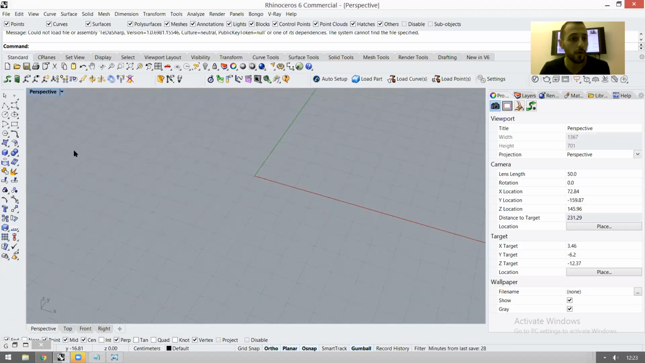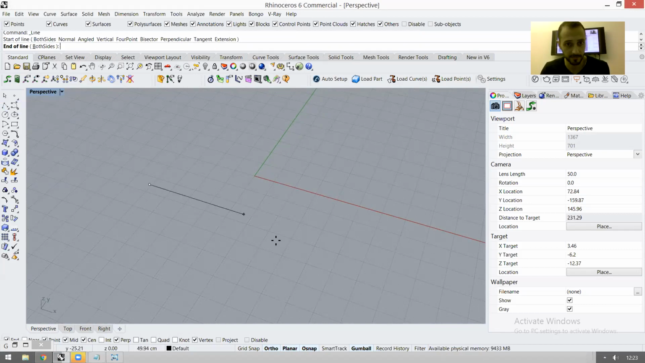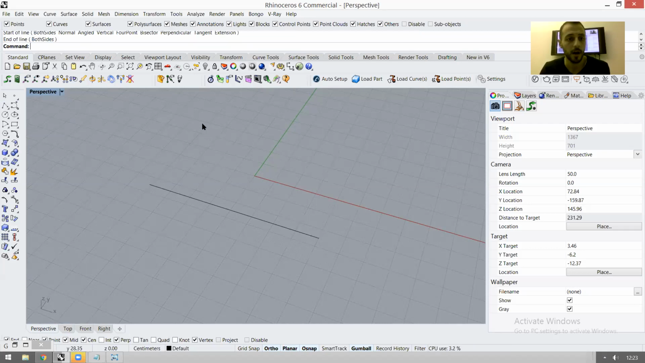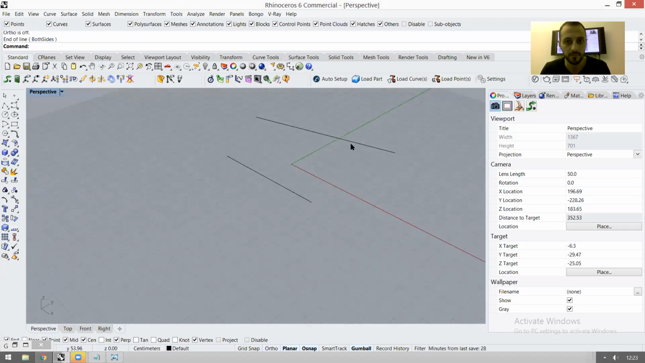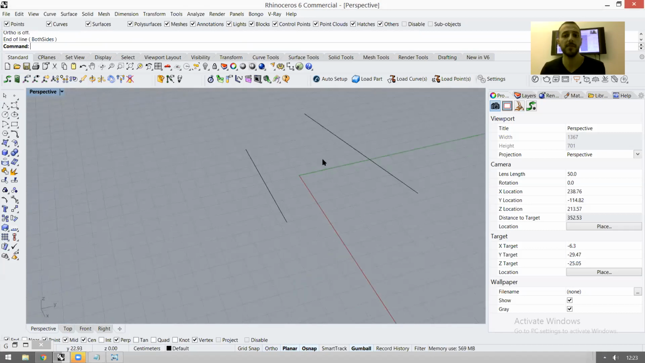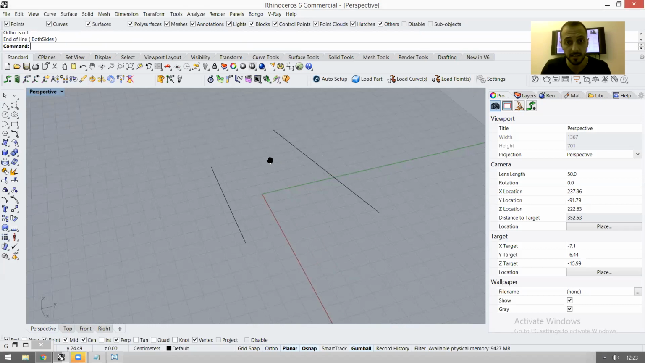So let's draw a line, a single line, okay? How you draw a line, you click on the command, you start the line, you end the line. If you click on F8, it will open the ortho. Do you know ortho? Yeah, yeah. So we have these two things. So as you see, we have these two lines here.